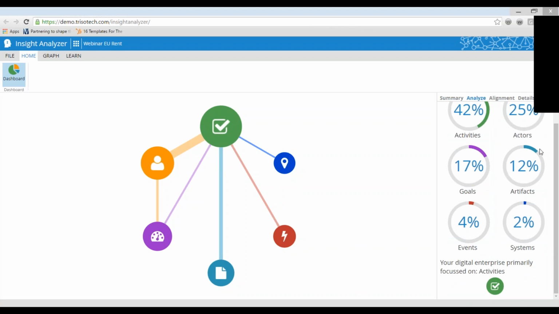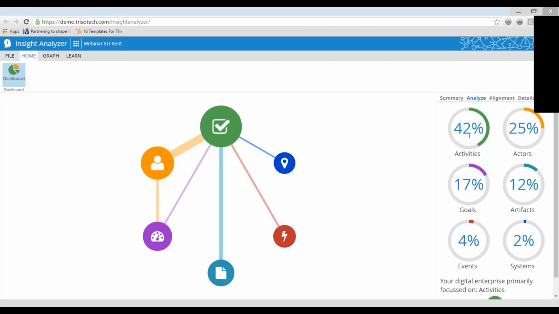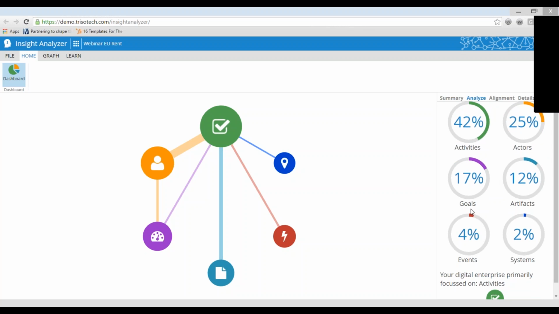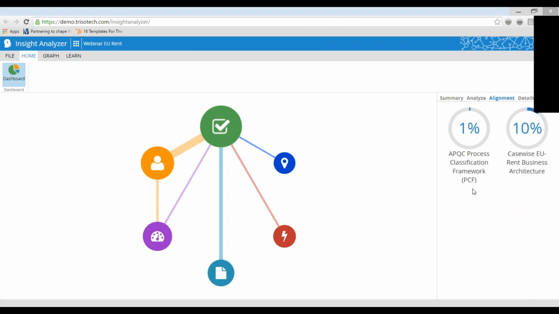When I look at the Analyze tab, I also see that 42% are activities, 25% are actors, 17% are goals, and it shows me at the bottom here that my enterprise is primarily focused on activities. In the alignment phase, I see that I'm 1% aligned with APQC, which is what we used earlier by simply taking it and dragging on the canvas. I am 1% aligned with a benchmark framework.